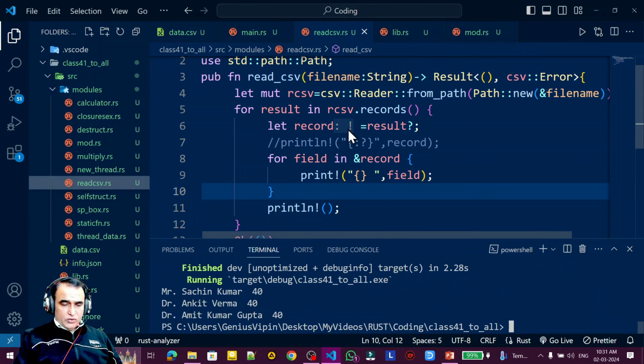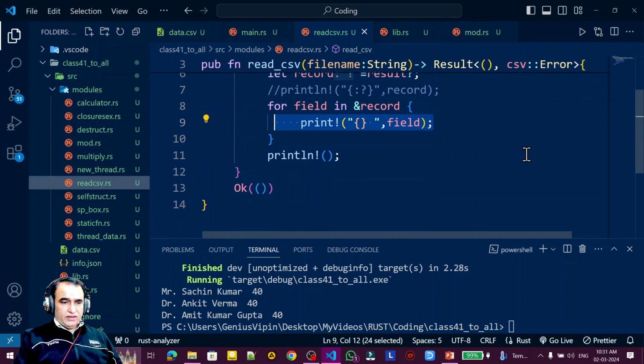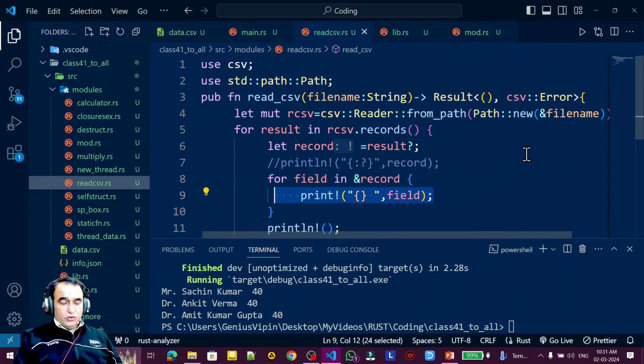So once a record comes, it is in a string record format, then from that we got one string and we display it as a field. So that way you can read your CSV file in your application. It's a simple one. I tried to explain it with very simple coding.